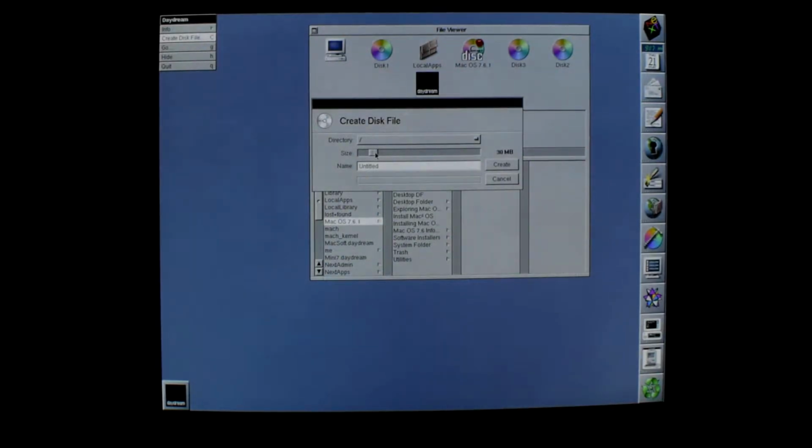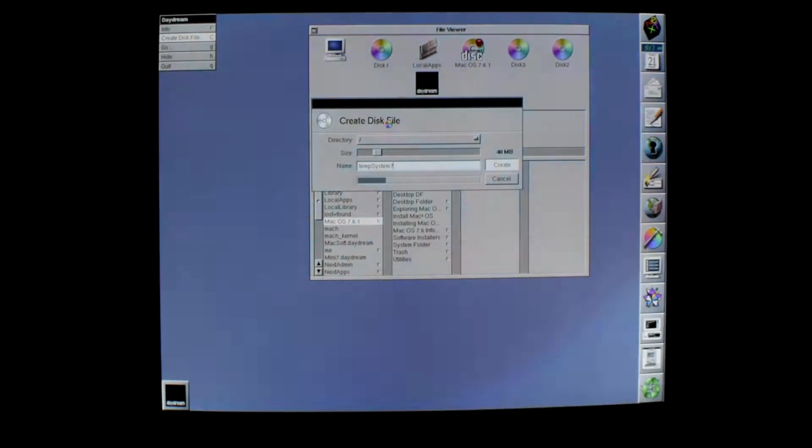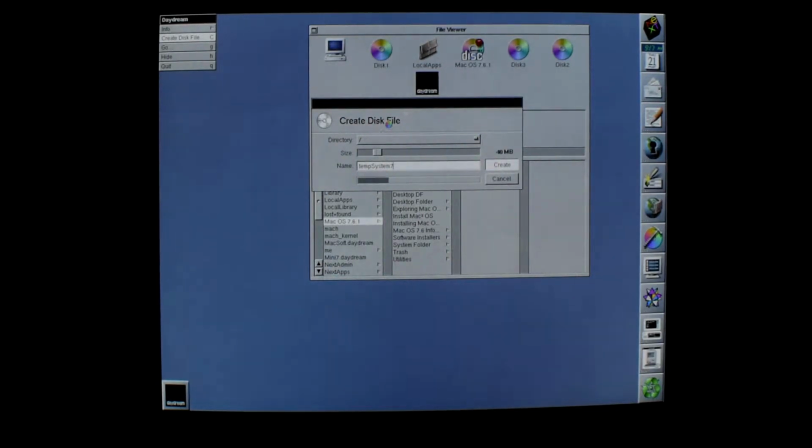So we're going to make this fairly small. We'll just make it 40 megs, and we'll call it temp system 7. Hit create. It'll put it in the root. And the way Daydream works is any disk images that are in the root get included at boot. So by default it boots a mini 7 image, and that's okay. We can work around that. I just need to get rid of it for the final step.